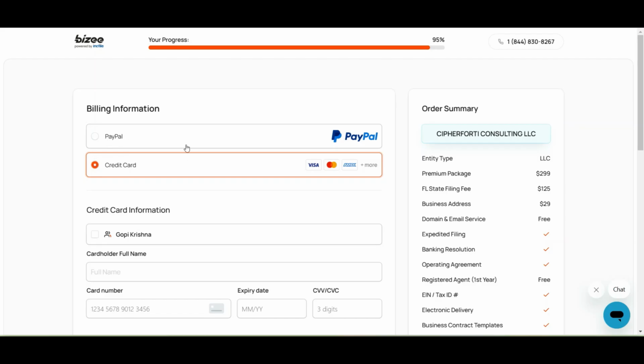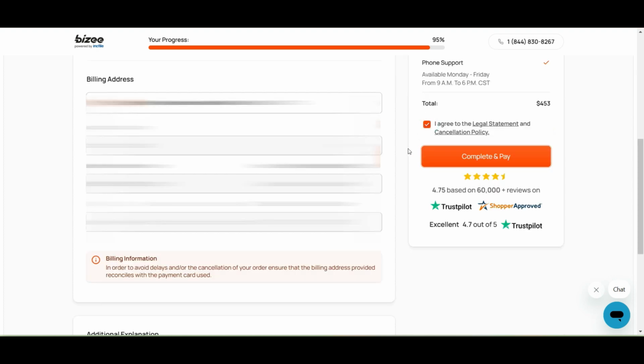You have two ways to do the billing: PayPal or credit card. Here I have selected credit card, selected I agree, and then go ahead with the completion of payment. When the payment is done, the company will go ahead and get the registration done. When the registration is complete, they will inform you about the SS-4 application, and once you fill up that application and get your EIN, you are ready to start your business in the US.